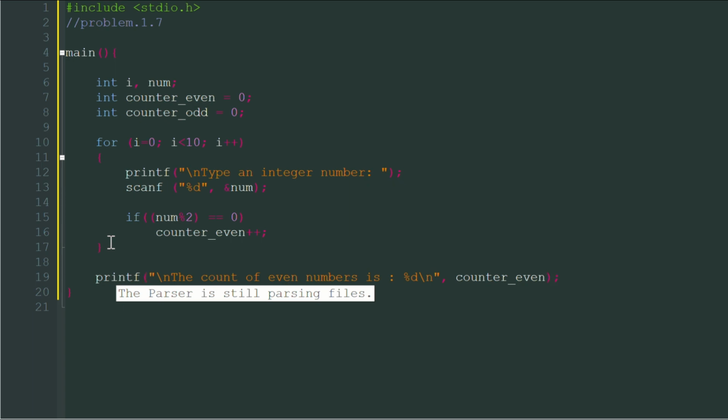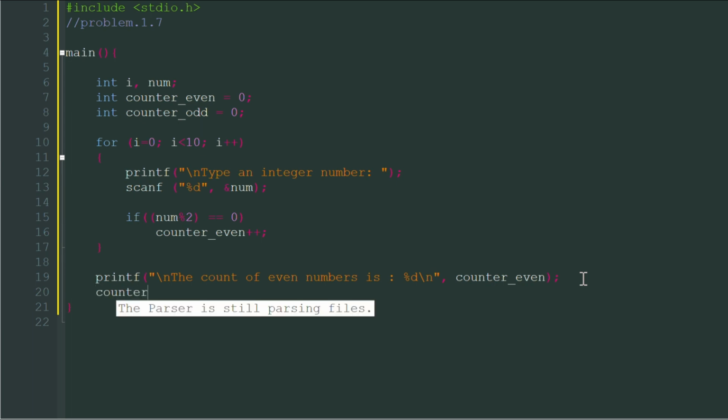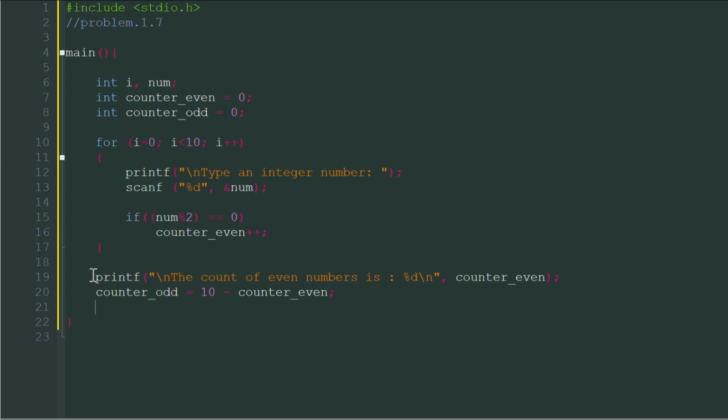Then we calculate the count of odd numbers by subtracting the count of even numbers from the total, which is 10. And then we display the total count of odd numbers.